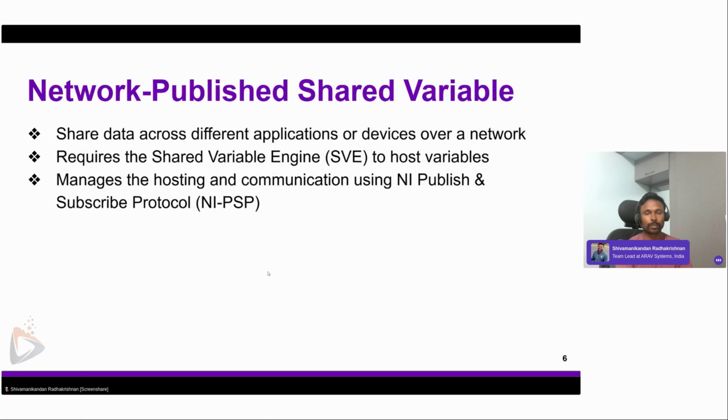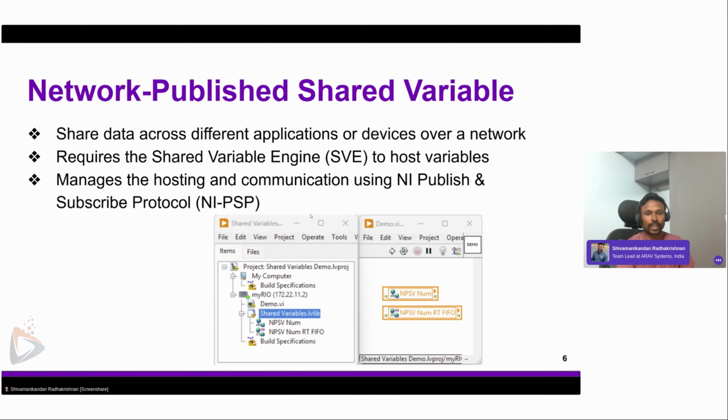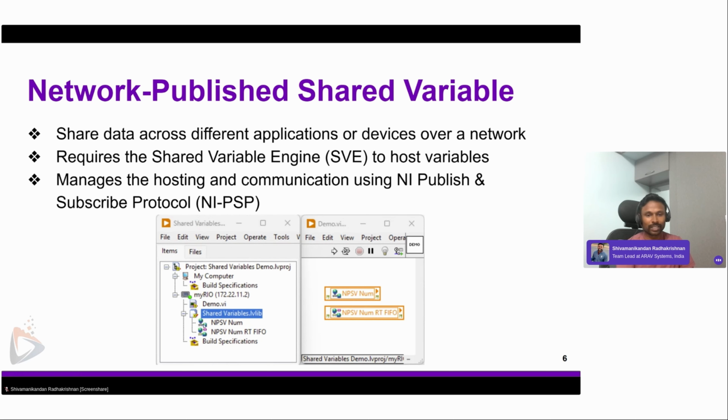We'll move into network published. This network published variable is the hero of the session. It is really useful to share data between applications or devices over the network with the help of the shared variable engine and NI-PSP, which is the NI Publish-Subscribe Protocol. The shared variable engine just hosts the variables, and the rest of the things are handled by NI-PSP. How that looks in the project: the simple difference is that instead of globals, you see two globals and a small wire connected to it. If you enable RT FIFO, the same purple vertical bars will come in here.